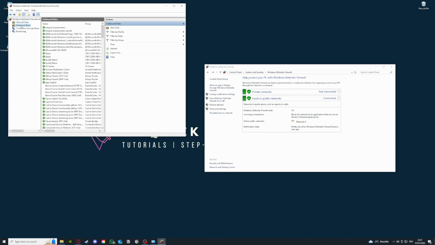I don't have a firewall except for Windows Defender, so I can't show you how your firewall is working or how you can exclude a program from it. Basically, you have to play around here.